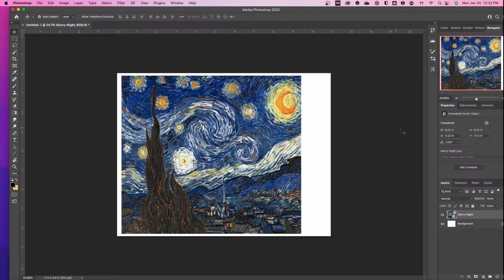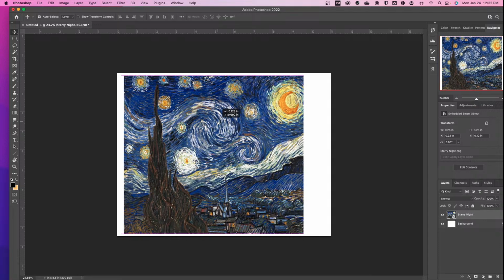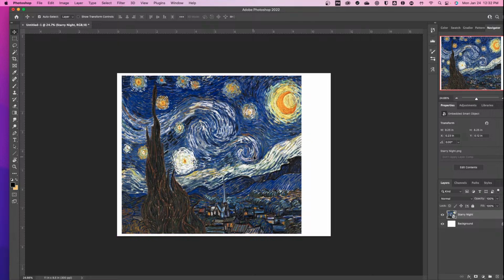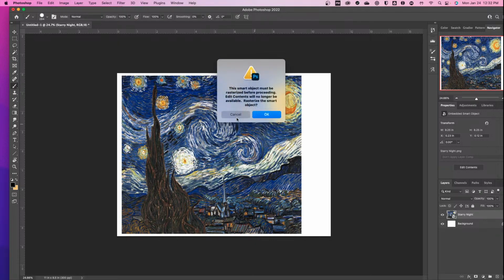Now, if I look over here, when I click on the actual image, I can see my dimensions are 9.25 by 8.25. For me, I know I want to change those dimensions. So I can't directly change anything right now because this is still linked to its old file. I basically want to unlink it to its file so that I can create changes to it, because if you try to do anything to it, it's going to ask you to do something called rasterize it. And that means that it's going to now become part of the image. It's going to be its own separate entity.